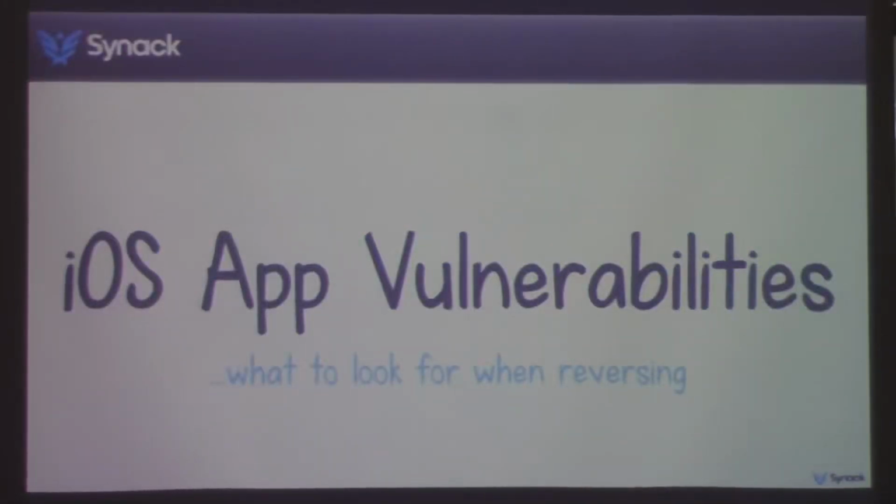All right, so now let's talk about some real bugs in iOS apps. I want to give some practical examples and show you what to look for and what you might find while reverse engineering.